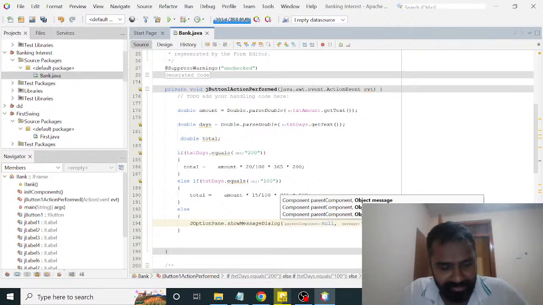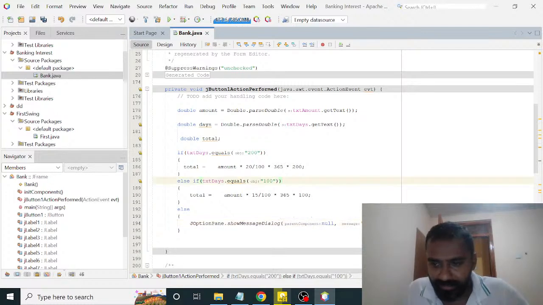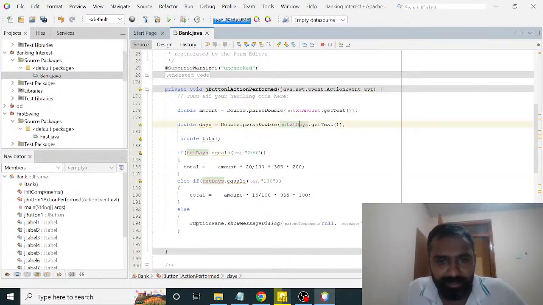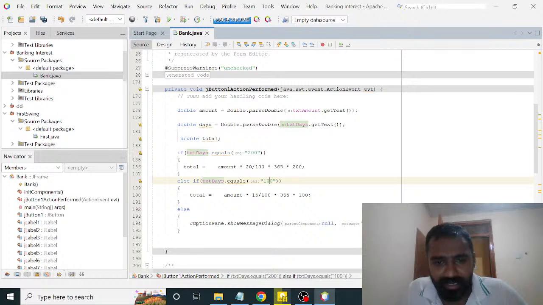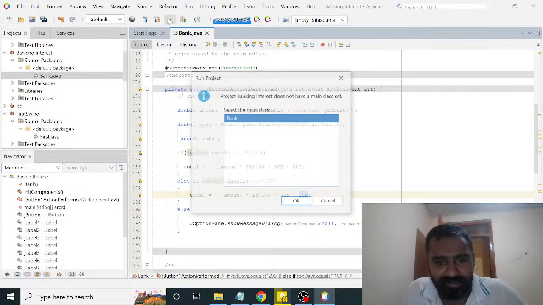Invalid days. Check the back. That's it. Simple program. If the user enters the days as 200, it will be calculated as 200 percent discount. For 10, it is based on 100, it's 100 percent. For 100 days it calculates the particular amount, 15 percent a year. This is the days, right? So now let's check whether it's working fine or not.